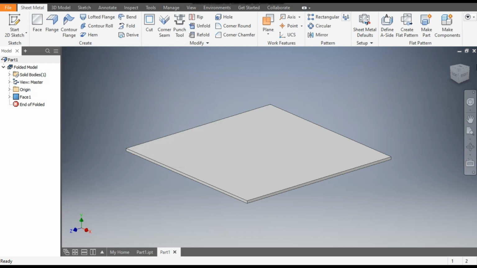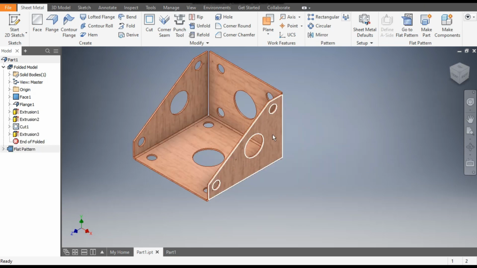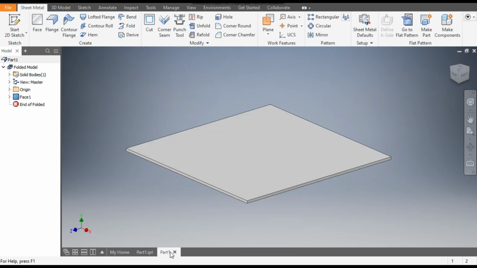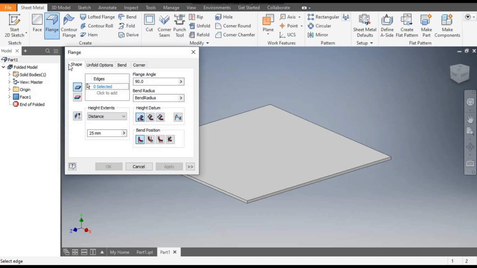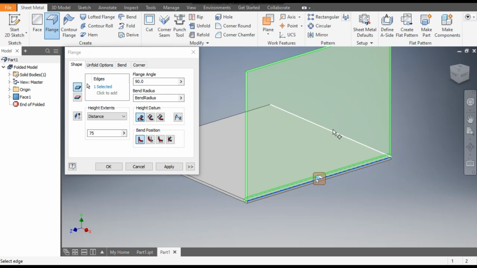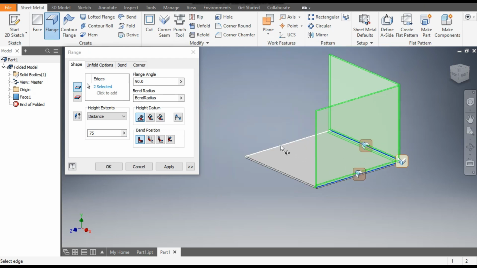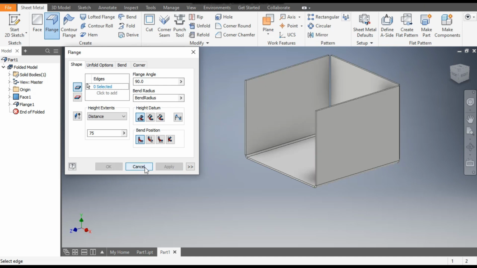Now we will make the side walls. These side walls we will make. So go to flange command. From here give the flange height of 75 mm and go to select and we will select the upper edge. Similarly upper edge of back side and upper edge of this side. Okay, and apply. Now exit this.